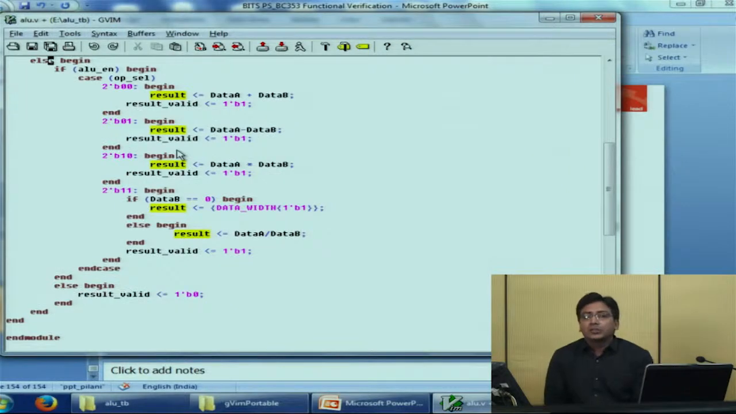The next part would be to go through the test bench detail, how the test bench is created, how do we verify this ALU design. We'll go through all the process. That would be the next session.